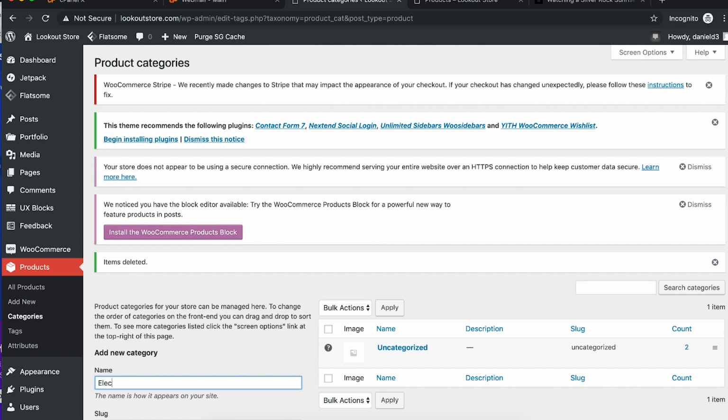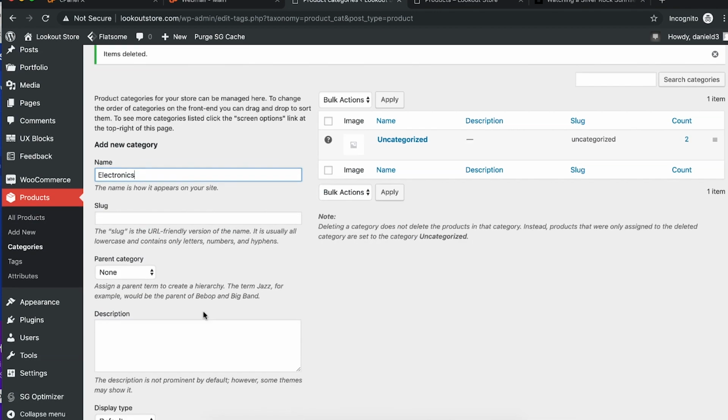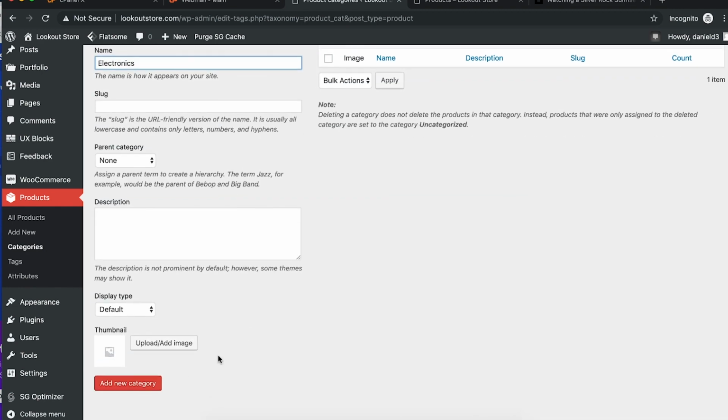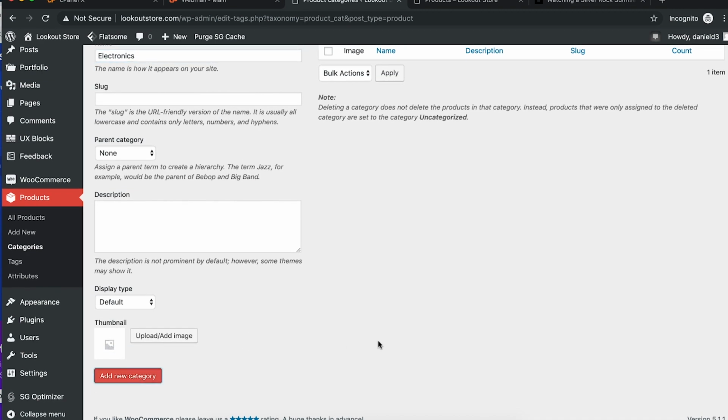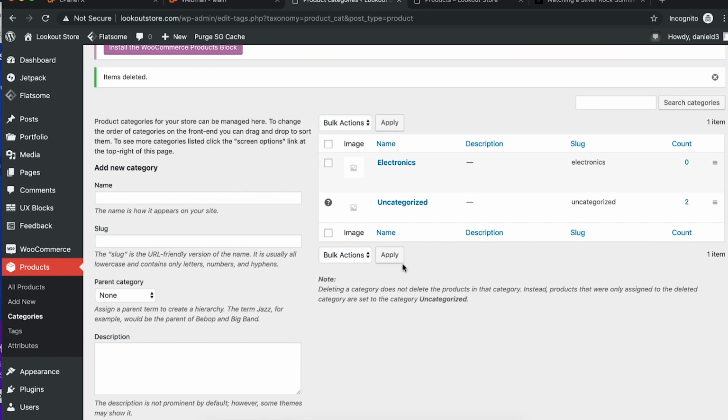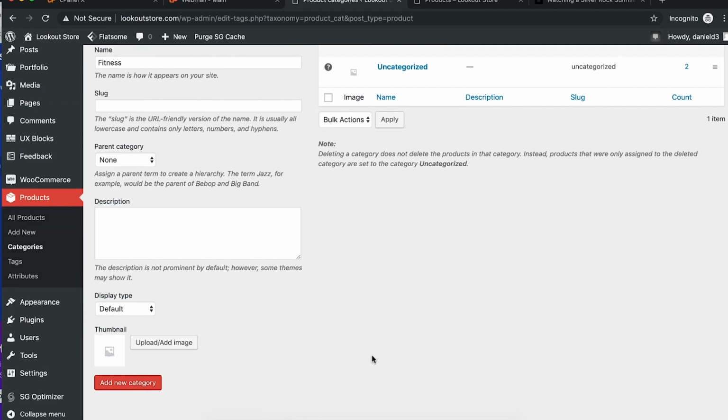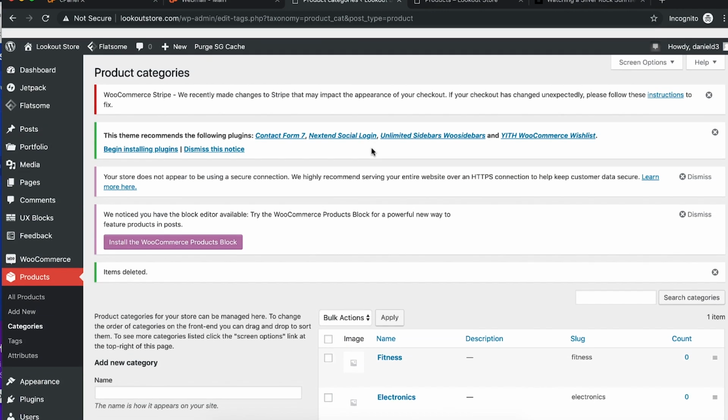So electronics. All right, we're going to leave that as is. All right, and I'm just going to click add new category. It's going to add new category for me. And I'm going to do fitness. And then I'm just going to click add new category, and there it is.